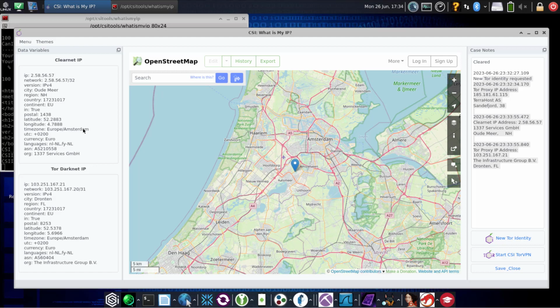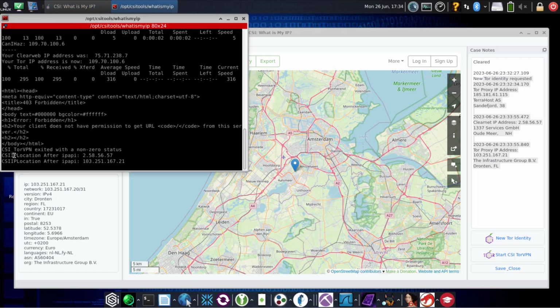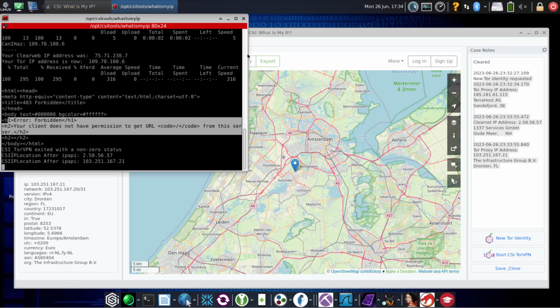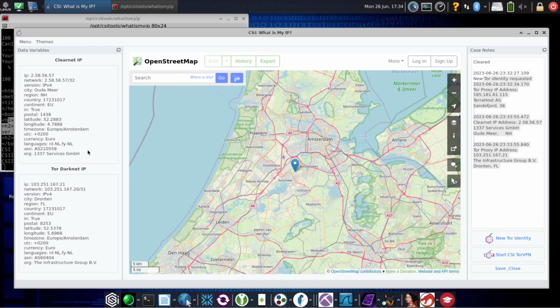In the background, because we were getting that error on the previous one where the client doesn't have permission to get URL, we're actually checking 3 IP geolocation databases. If those fail, it actually checks check.torproject.org just to verify that we are going through Tor. And if it is, we'll get a message saying congratulations, you're on Tor. So we do have some backup at this point, some verification.